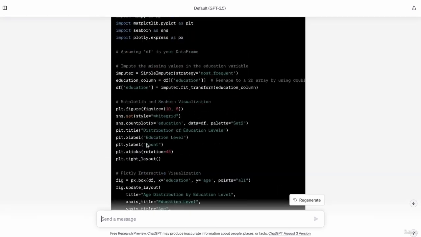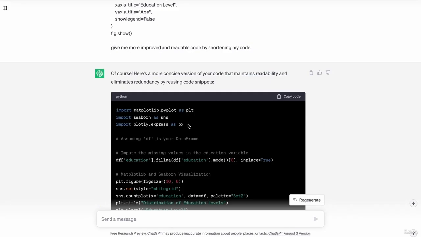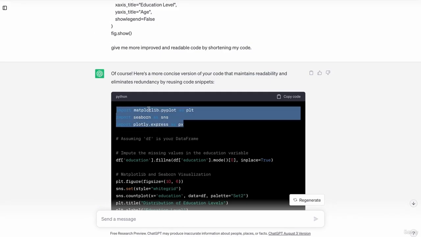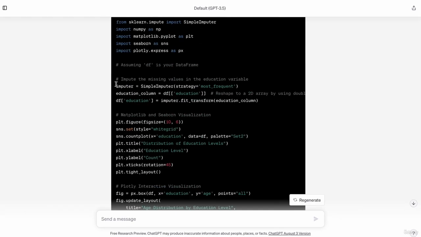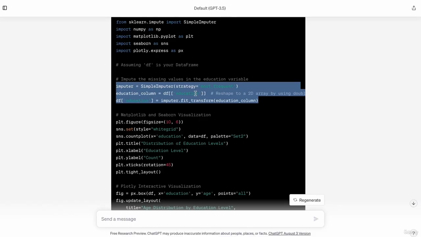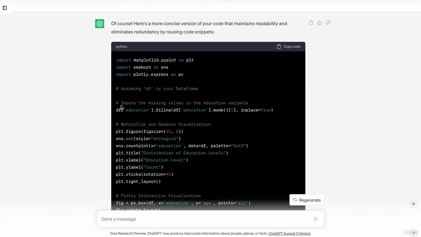Now you can see that in some cases our code gets shorter. In our previous code, we imported so many Python packages, but in this code, we just need to import 3 packages from Python libraries. Then we had used 3 lines of code to impute the missing values in the education variable with the most frequent values, in other words, the mode of the education variable. This is converted into 1 line of code by using the dot fillna method, and it uses the mode value of the education variable to replace any missing values.